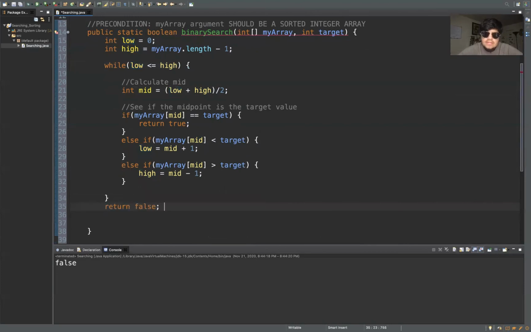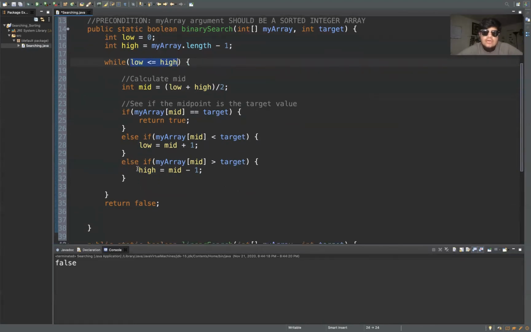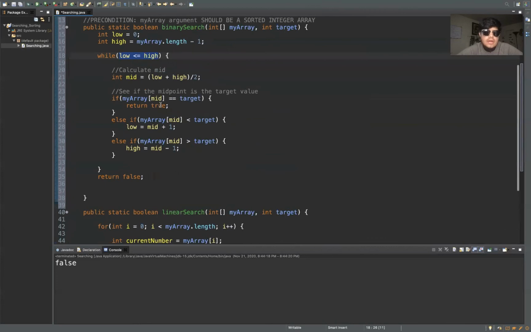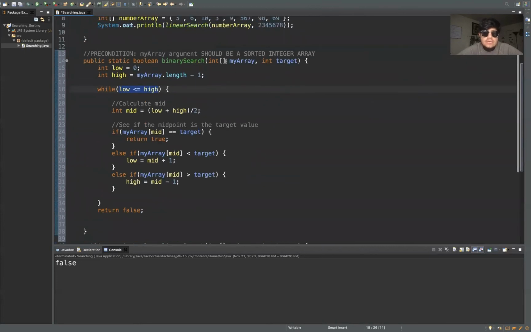And that's only if the while loop gets entirely executed, to the point where this fails. And once this fails, we know that the binary search algorithm hasn't found the value, or the target value, within my array. And it returns false in that case.